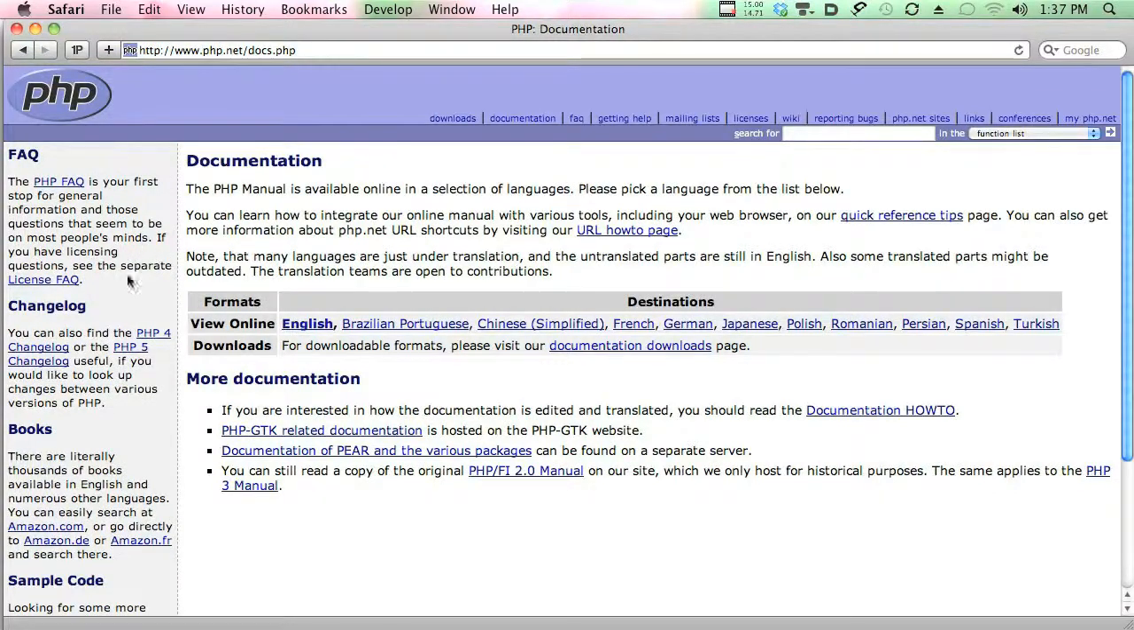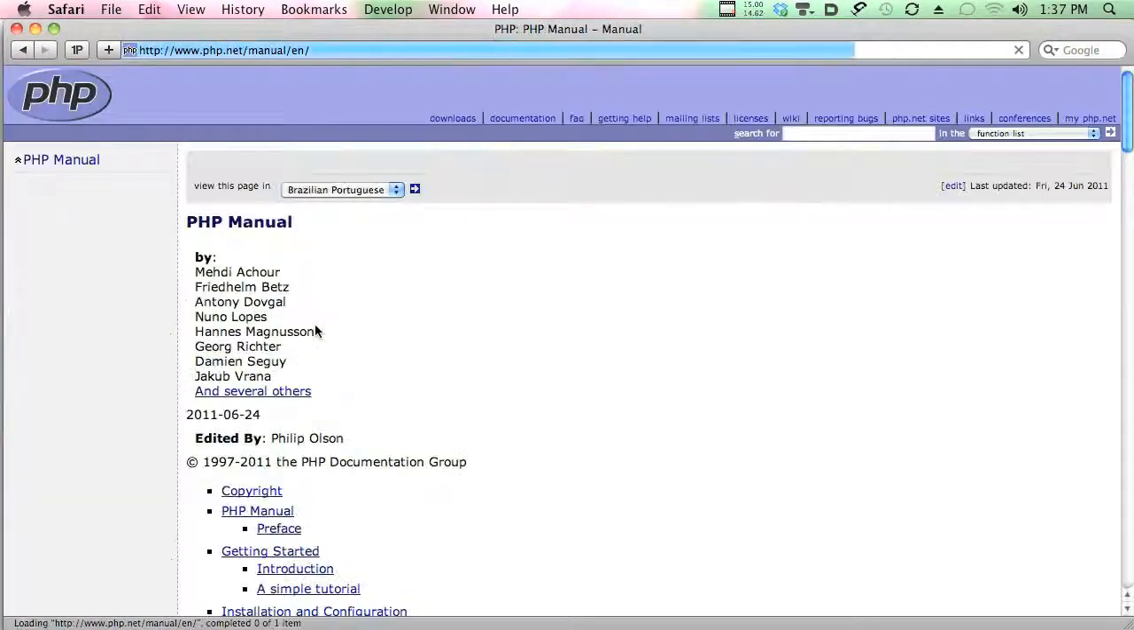The PHP manual can be viewed online or downloaded to your computer. The documentation is available in several languages. Just click yours to begin.